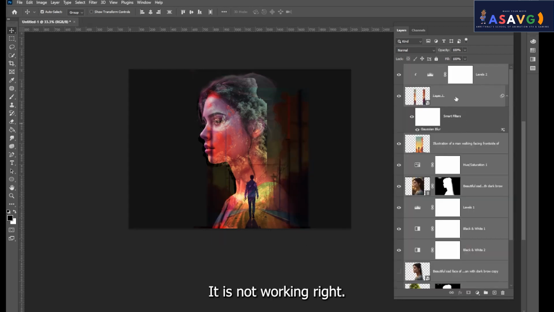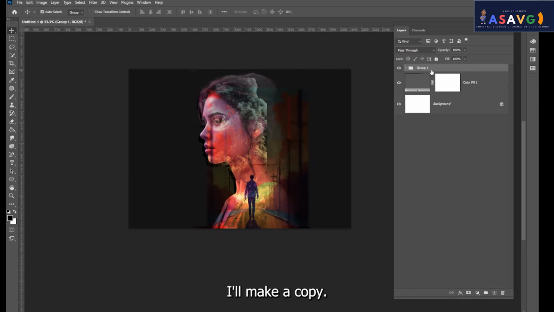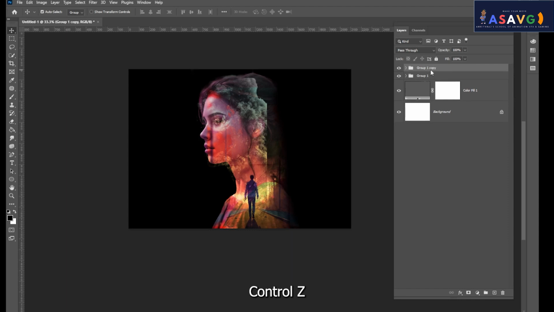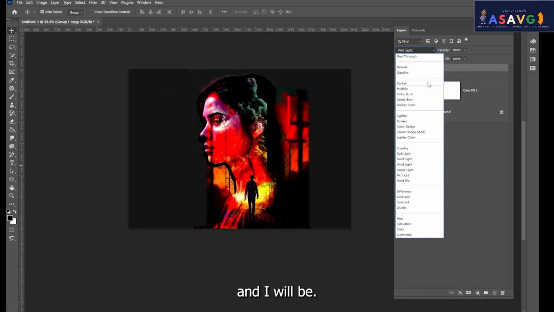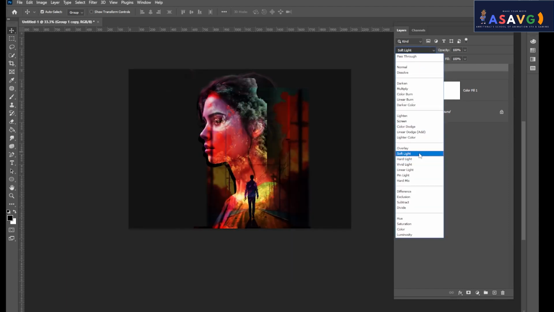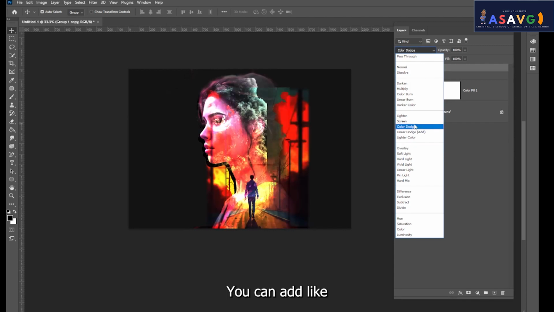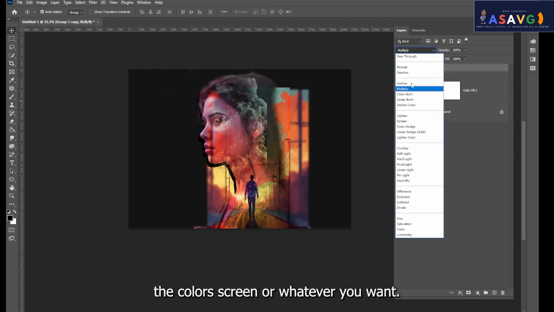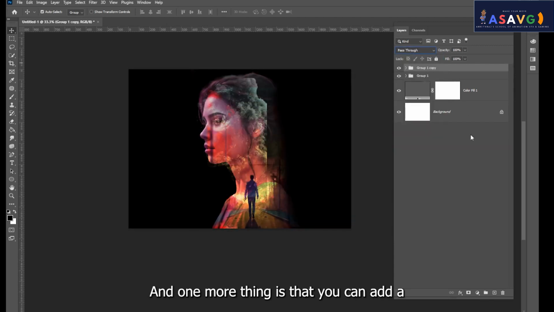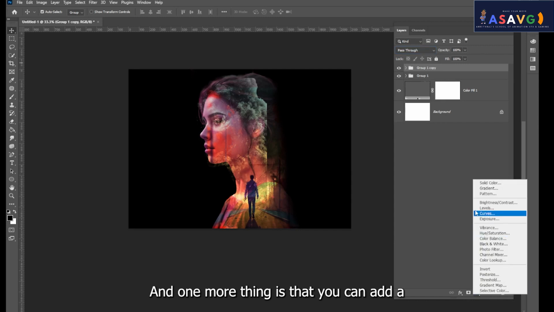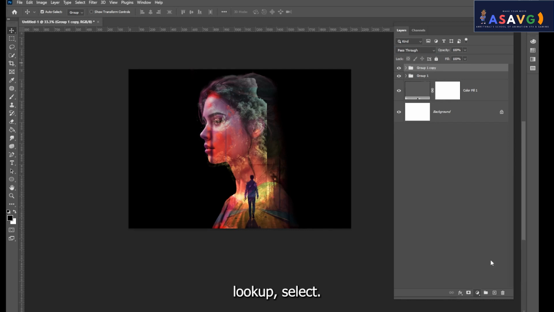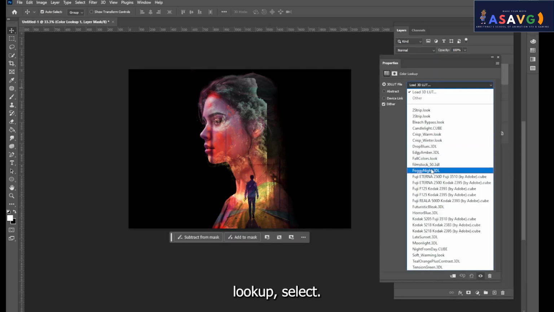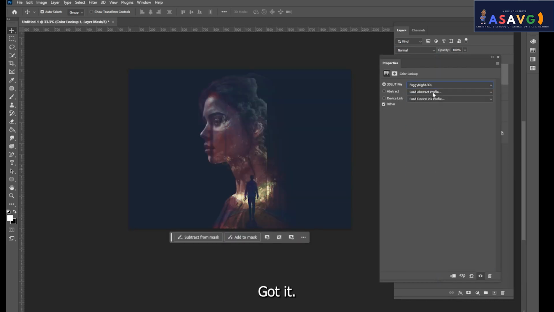It is not working, right? So Ctrl G. I will make a copy, Ctrl G, and you can add the colors, screen, or whatever area you want. And one more thing is there, you can add a color lookup. Select, got it? You can see the color lookup over here.